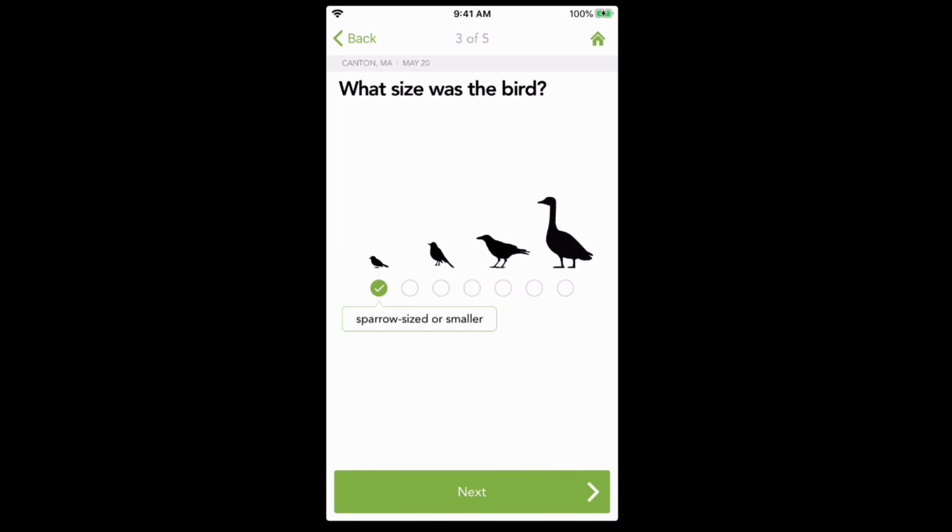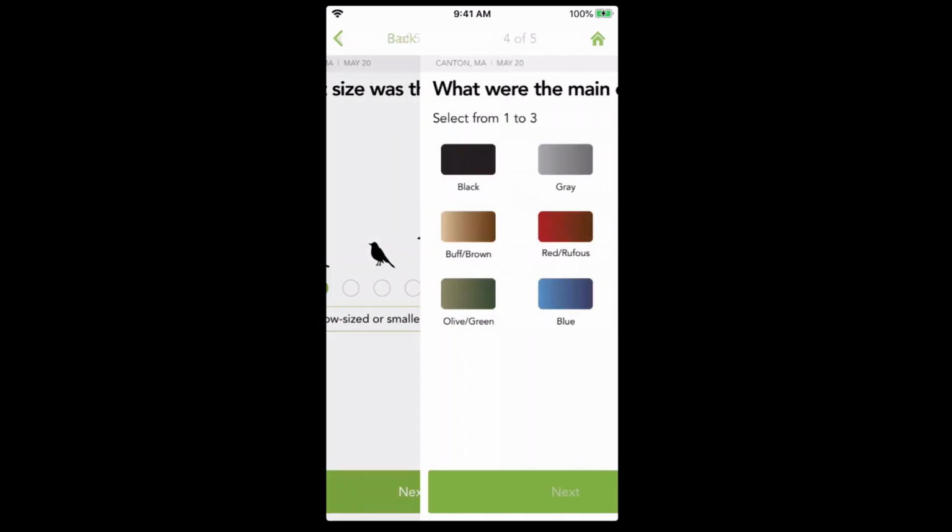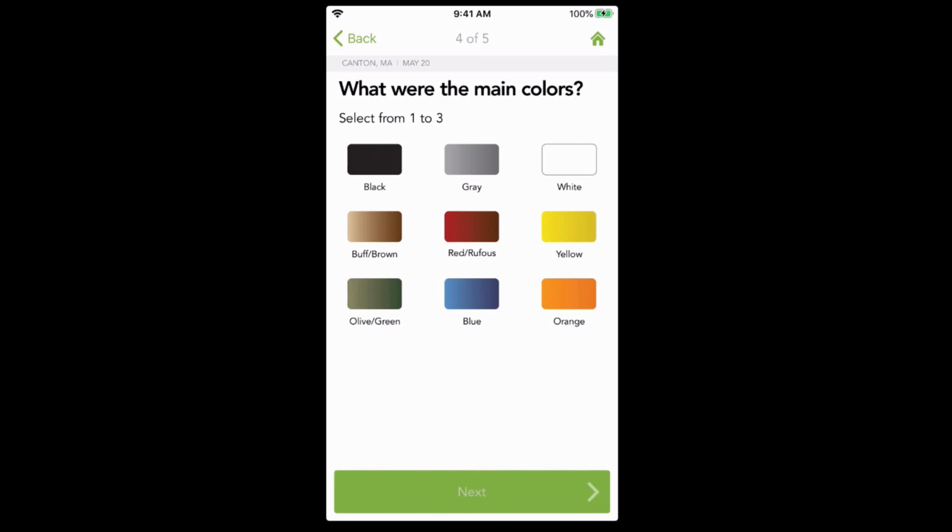If you have big fingers like me and you accidentally select the wrong one, you just need to either deselect that or select the option that you're looking for. It allows you to change your mind here, which I find to be very helpful. Next, what were the main colors? Now, you might just choose 1, 2, or 3. I'm going to go to white and olive or green. I found that to be the prominent colors here.